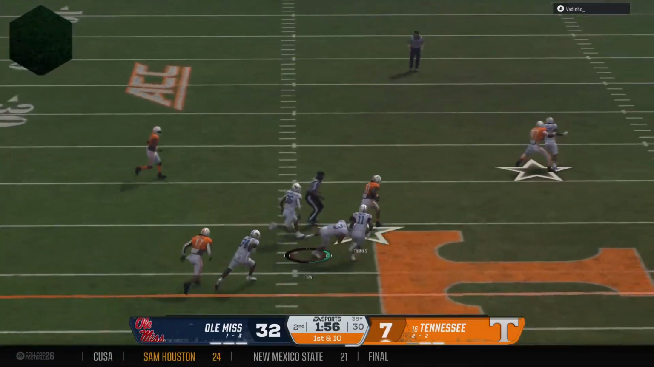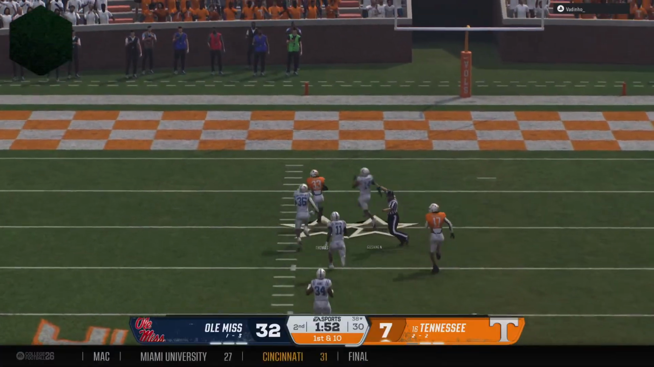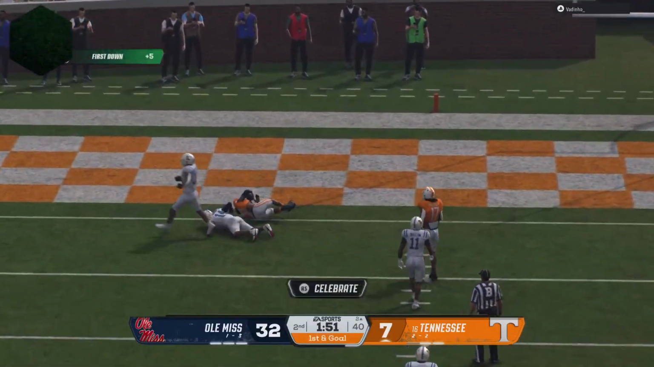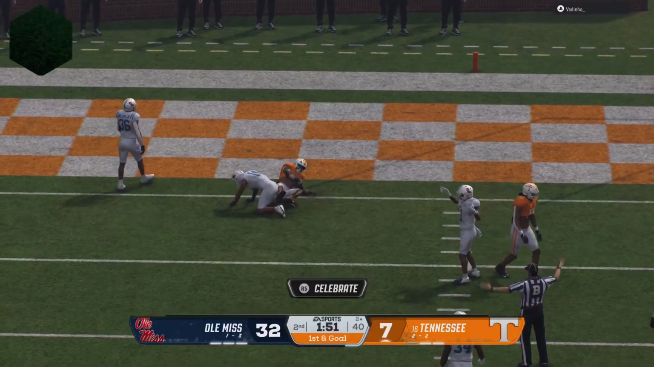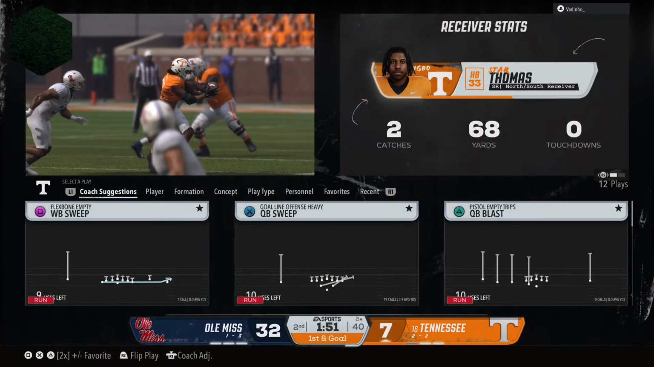Catch in the middle. It's Thomas. Wide open spaces. All out of space. They're able to keep him out of the end zone. He'll be stopped at the 2 after the big play in the passing game.